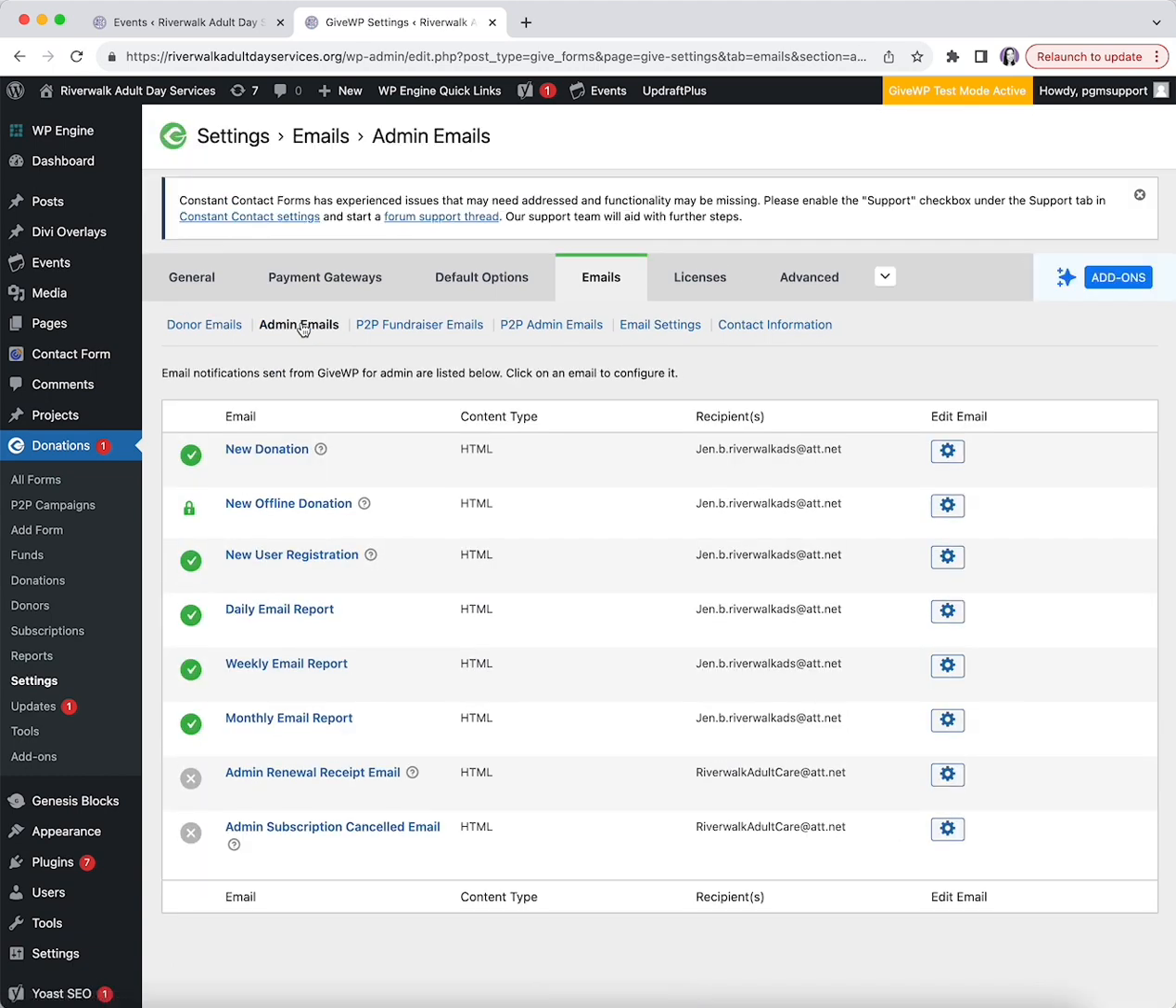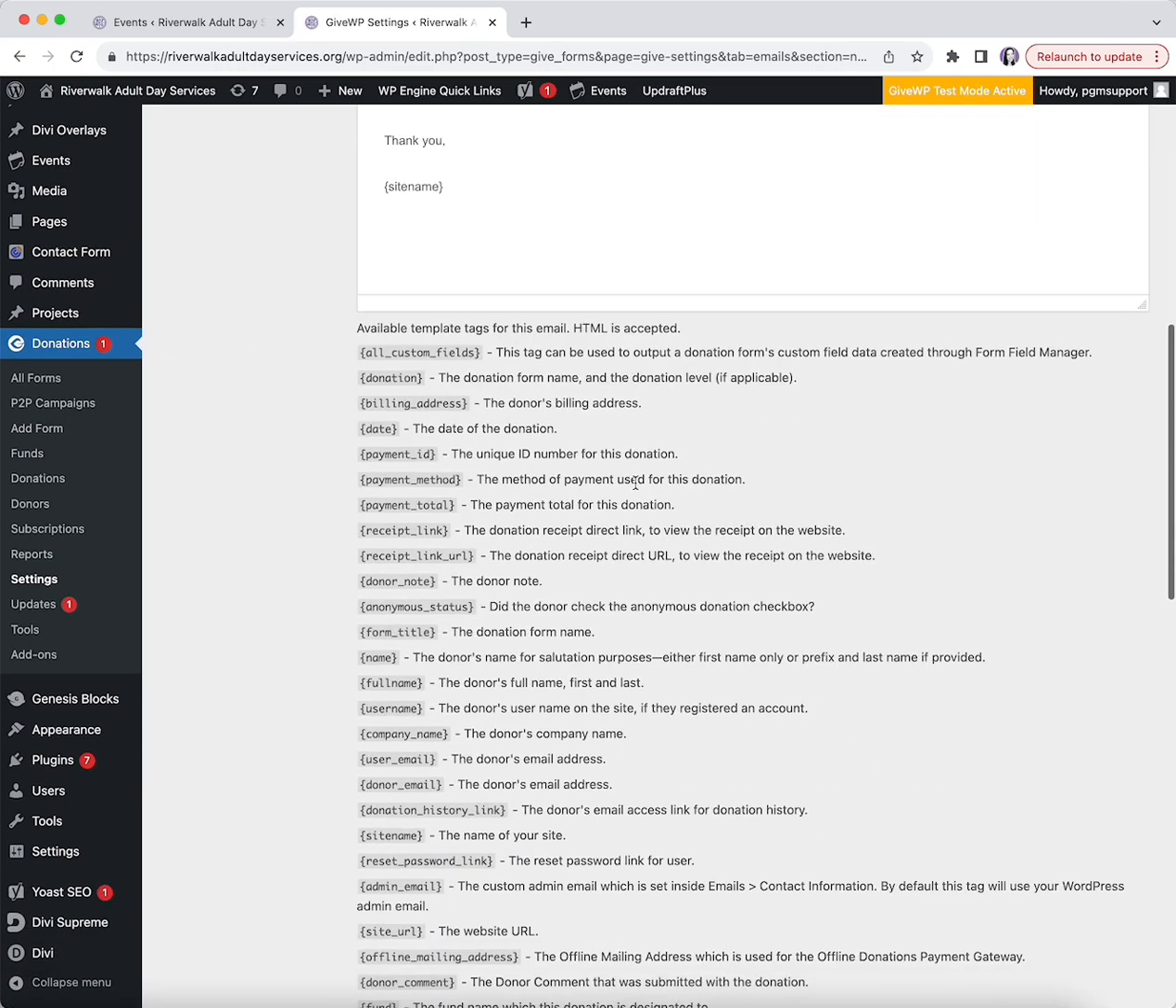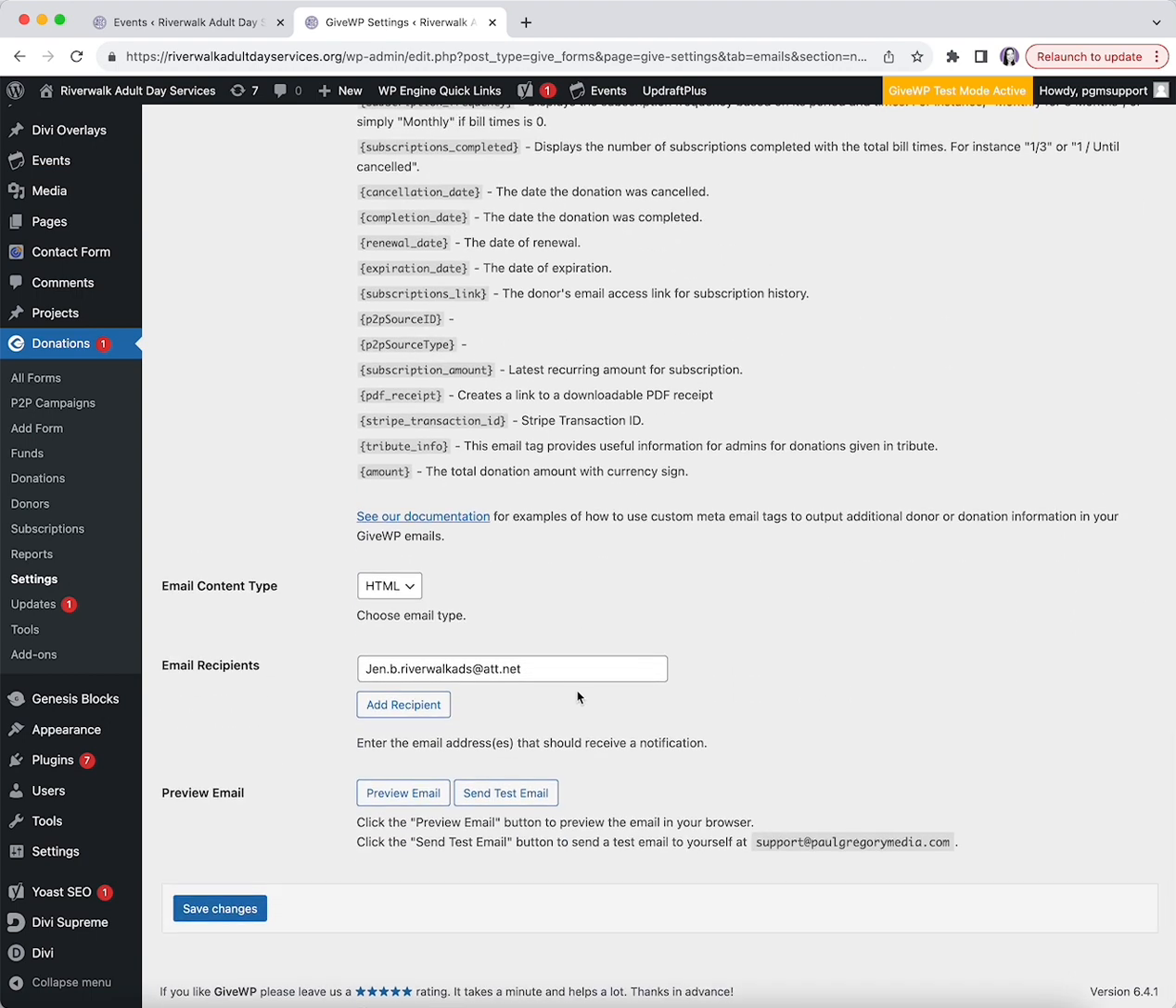There's also a tab for admin emails, as you'll see right here. These are all the emails that you'll get whenever new donations are made. It also shows on the recipients side right here who's going to be receiving those. And if you want to edit who that is or add another person to that, you would put that right here and save your changes.